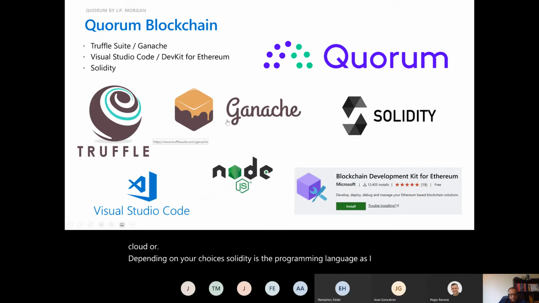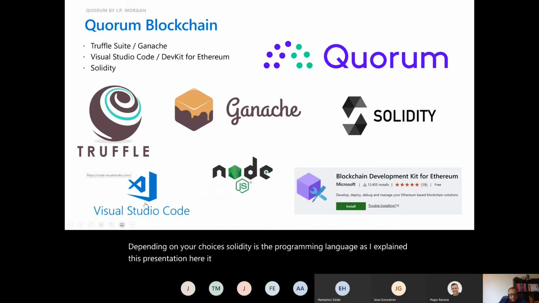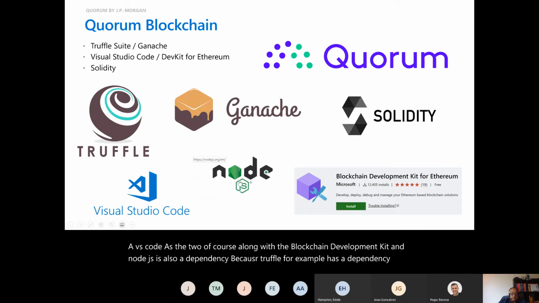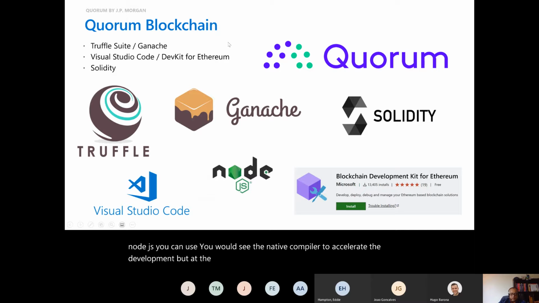This presentation here, it has all the links, okay, so you can explore later. VS Code as the tool, of course. Along with the blockchain development kit. And Node.js is also a dependency because Truffle, for example, has a dependency on Node.js. You can use, I would say, the native compiler to accelerate the development. But at the end of the day, these are the tools that you need to develop the apps.